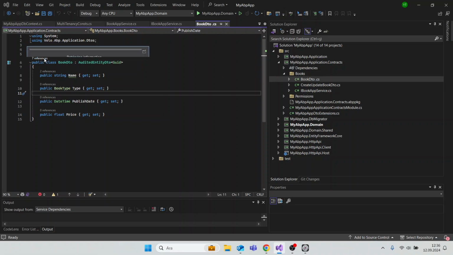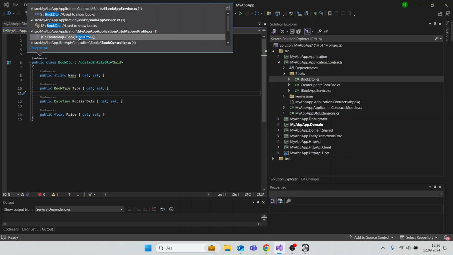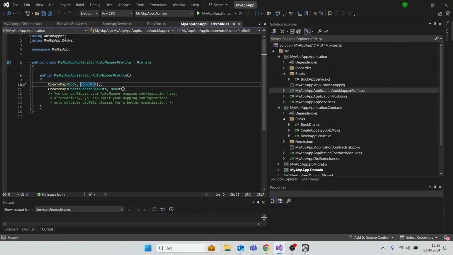Okay, let's go. Also, in the application contracts layer, we can define our DTOs, like the CreateUpdateBookDto. Also, when we check their references, we see all their mapping operations are done, because the ABP framework has done all of these operations for us.